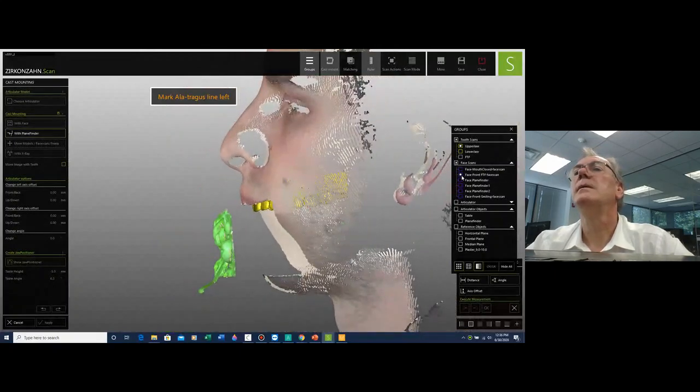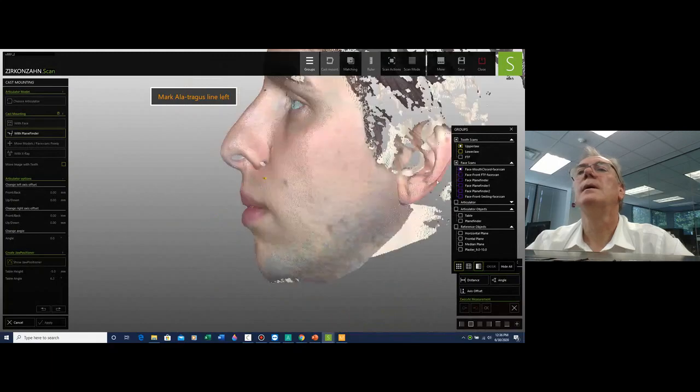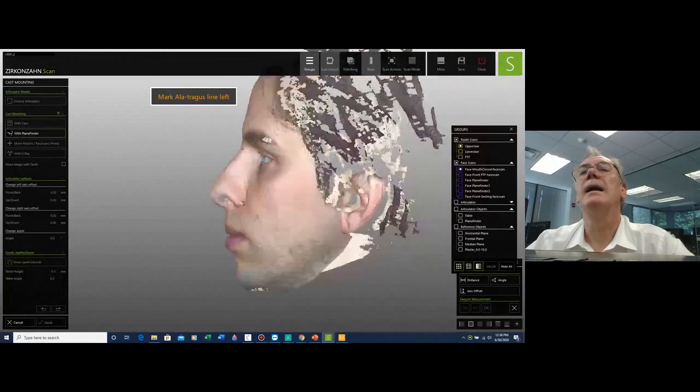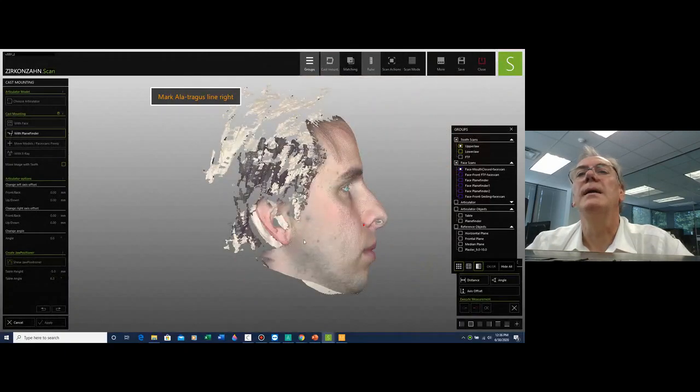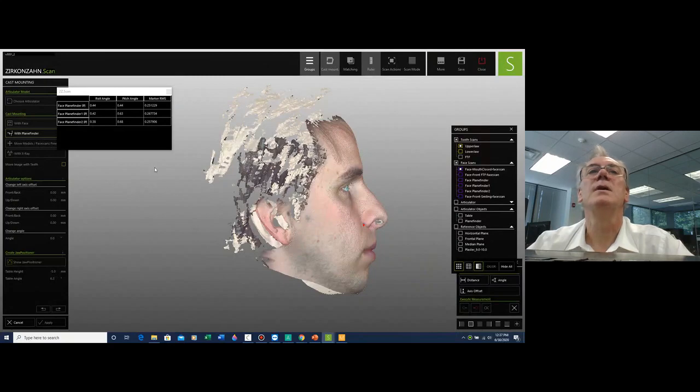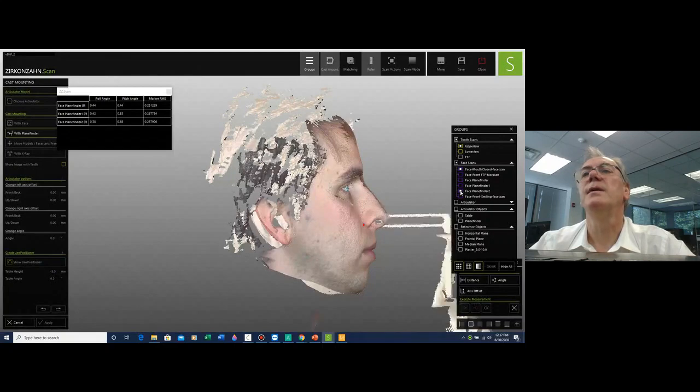What's that? I'm going to mark my ala, my tragus, my ala, my tragus. And these are those three images of the plane finder that we had saved together. These are the images over here, right?